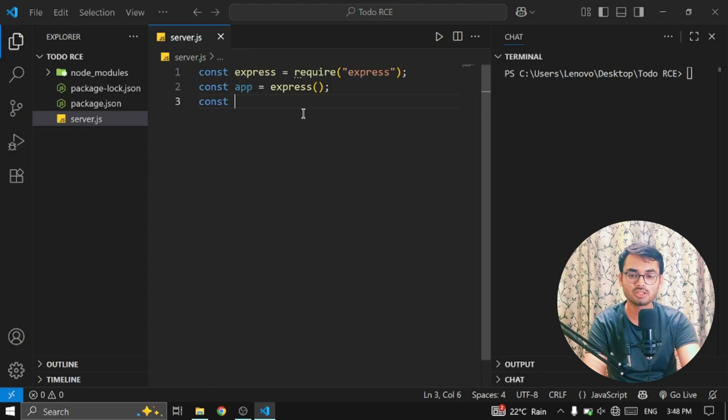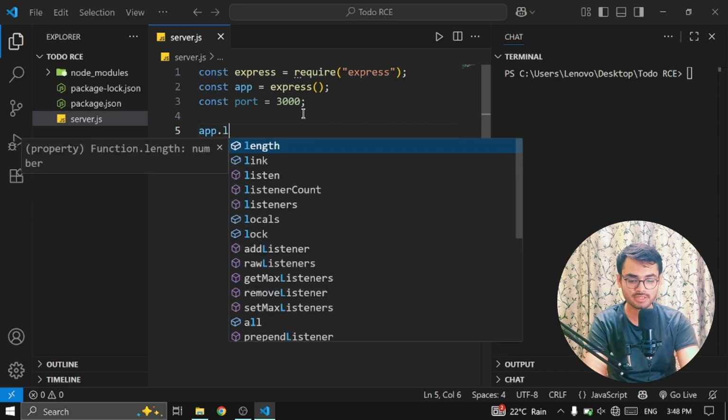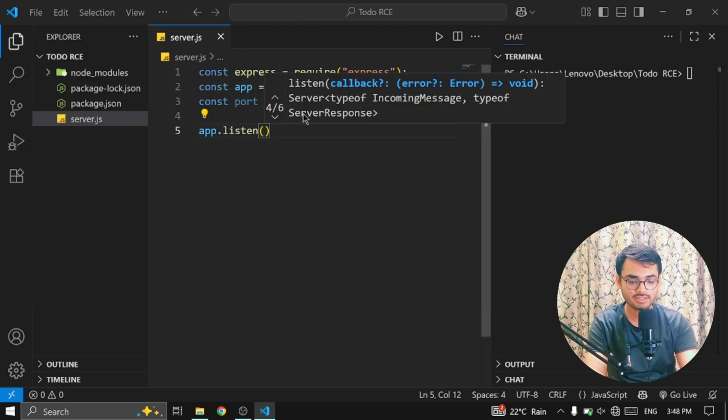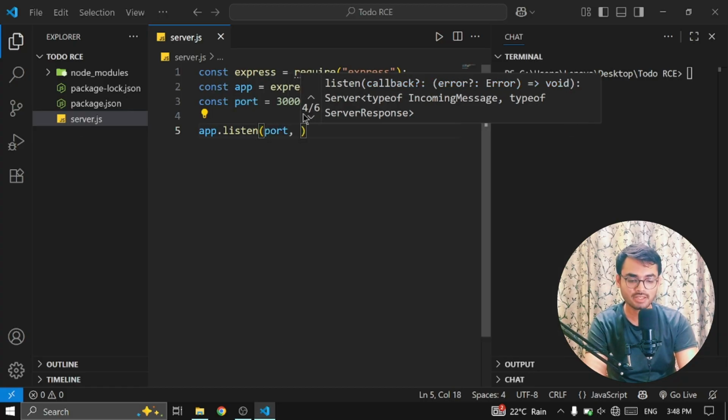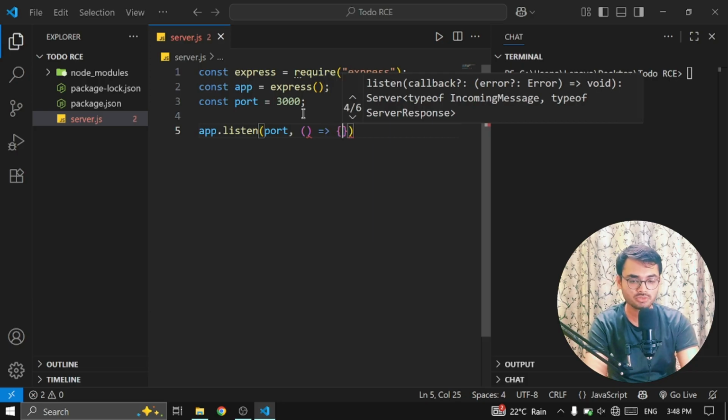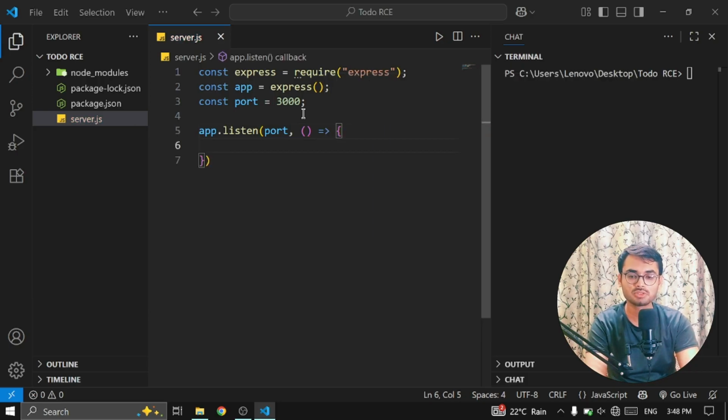We need to create a port. So what I can do is const port. You can create a variable. I'm going to have a port which is 3000, and on this port our website will execute. So I'm just going to say app.listen, which is a method. Here I need to give the first parameter, which is going to be the port, and the second is going to be a callback. So let's give a callback, and inside this I'm just going to say console.log.